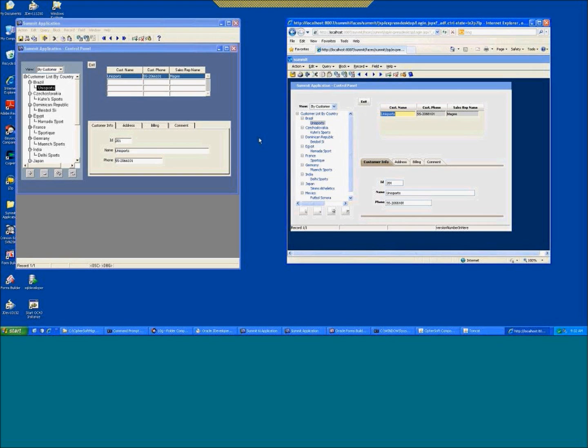So it decreases the testing time. You don't have to write a new test script. You don't have to train your users on the new application that is converted into ADF. They can use the same test script, the same function keys, and all those methods that they were using before for testing the application in the new converted application.